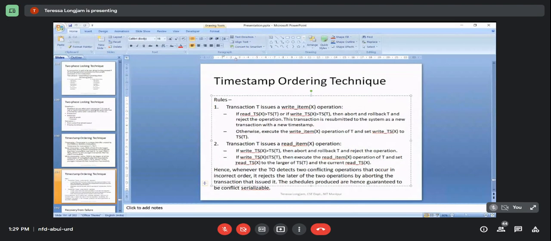Why are we not checking for the write? Because writes are not conflict operations, isn't it? So a write can be done. That is why you can see here, for the write, tsx needs to be set to the larger of tst, either tst or the earlier value of this tsx. From these two, the larger value will be chosen, and then that value will be assigned to this particular tsx after reading. Okay.